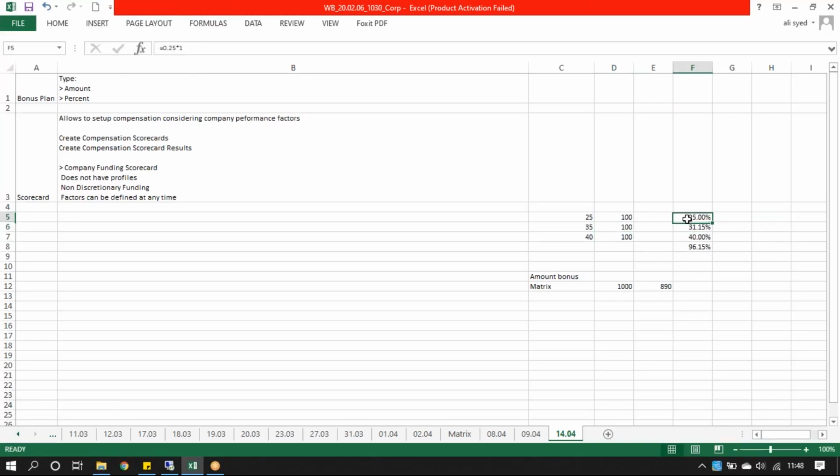So now I have 25% here. This also it multiplies with 1, and this also it multiplies with 1. So by default I'll get 100%. So if it is 1000, it will multiply it with 1, right? So in this case, basically your scorecard is as good as nothing, right? The system would not consider it because you have not defined any scorecard results.